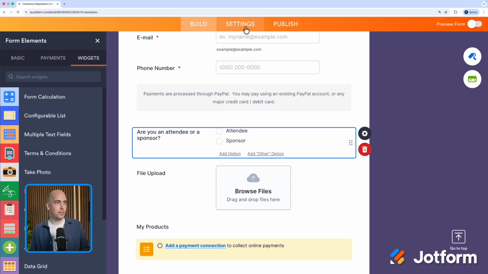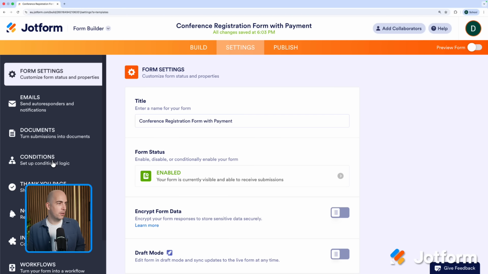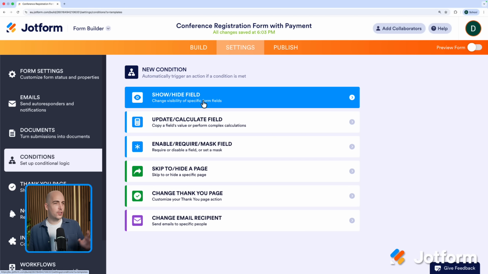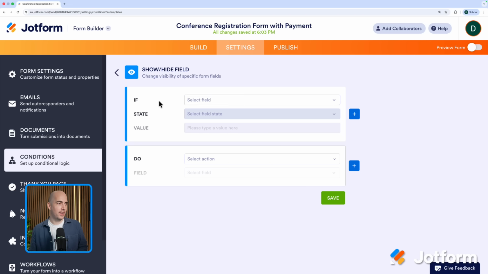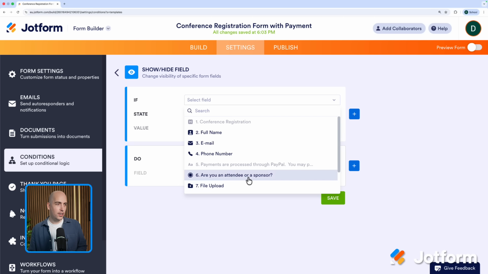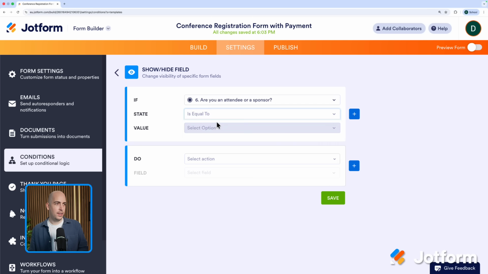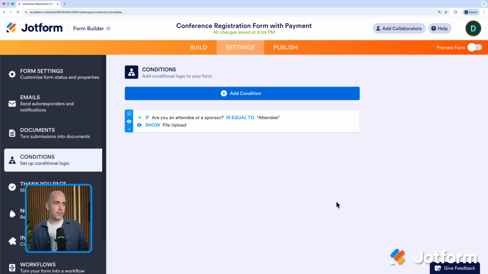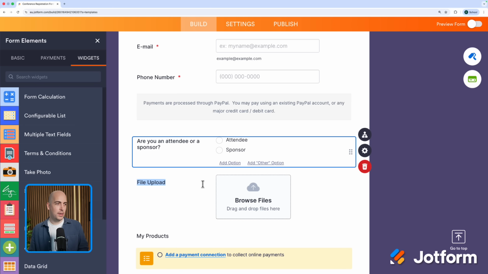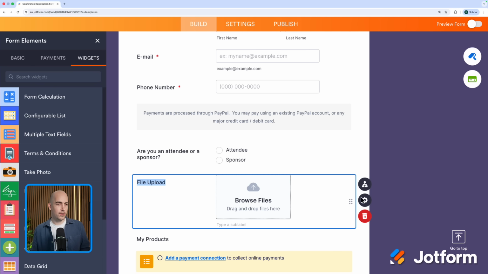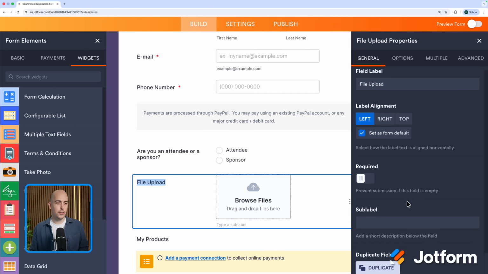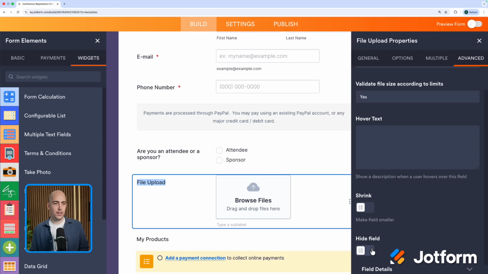Now what I'm going to do is go up to settings at the top here and go over to conditions. And you see I have the option to show or hide field. So I'm going to click here and say, if the are you an attendee or sponsor question is equal to someone choosing attendee, then show the file upload field. I save that, go back to the build page here. That means that by default, I want this to be hidden. So I click on the file upload question, go to properties and advanced, and then choose hide field.